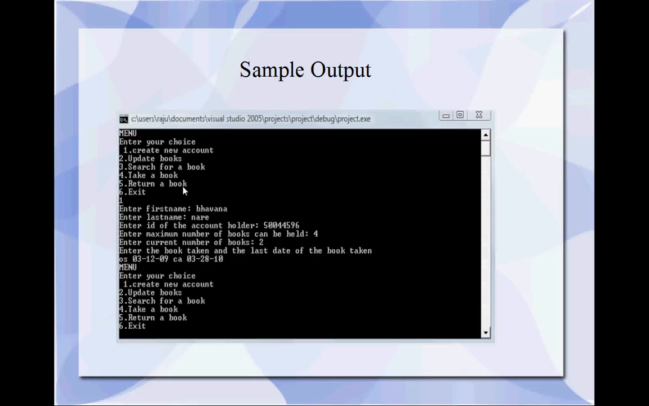And coming to the fifth option, it is returning a book. It is also similar to the fourth option, which updates the account holder's information and also increases the number of book copies information. And the sixth option is exiting from the account.